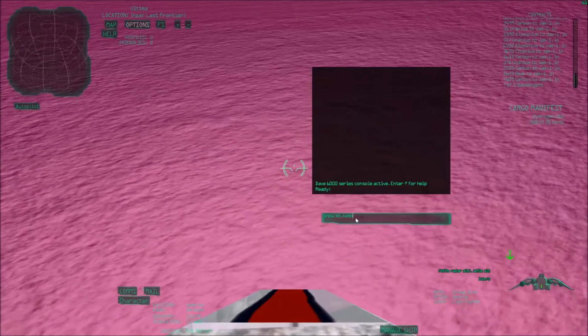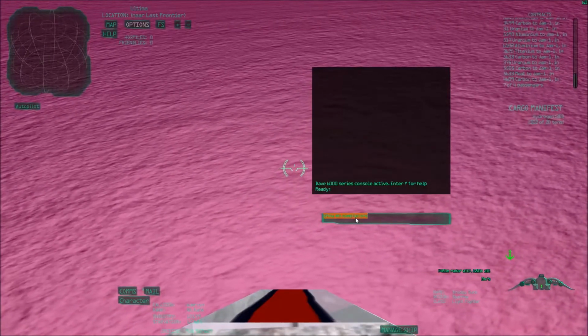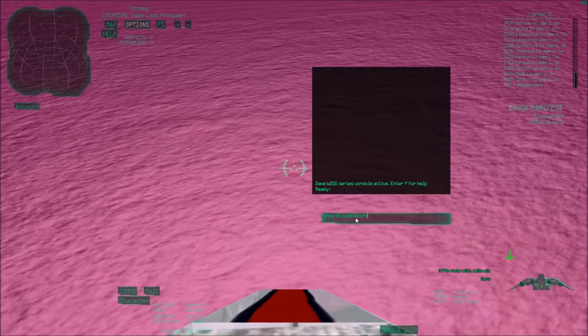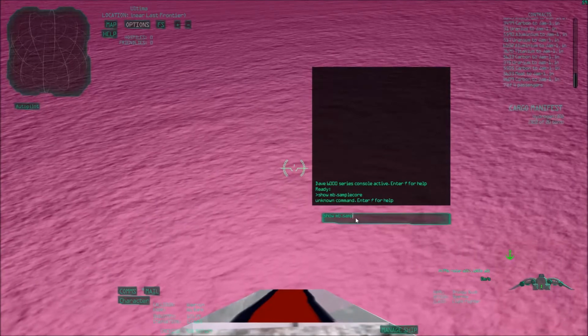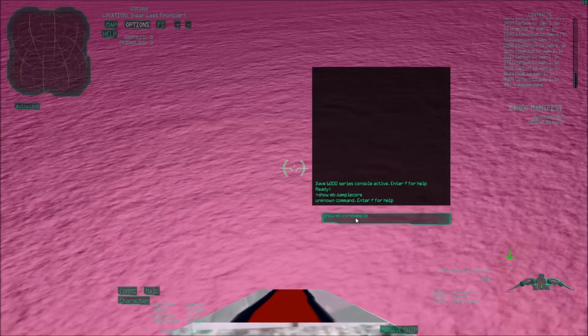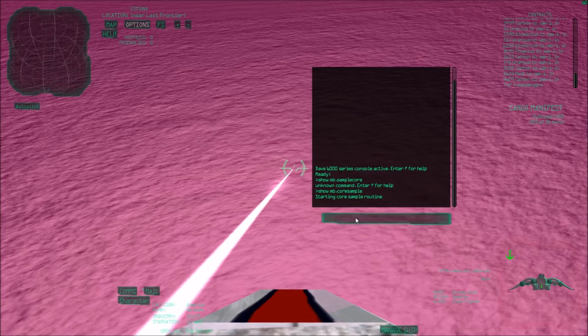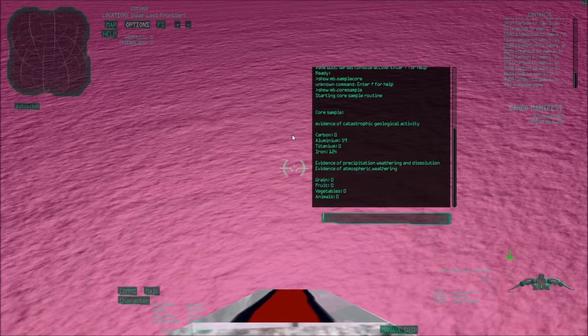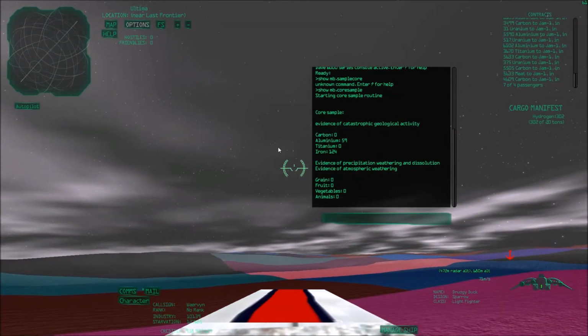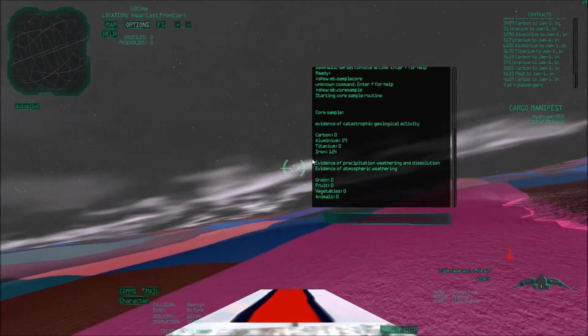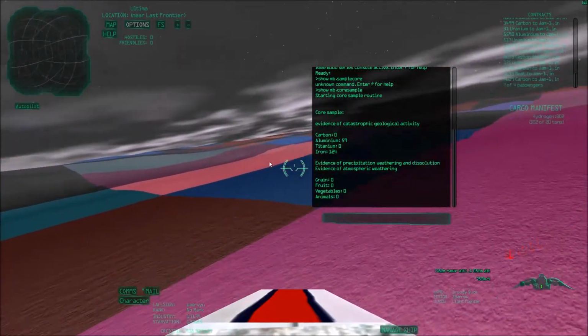Show MB sample core. I'll copy this because I'll be typing it a lot. Core sample then. There. 124 iron and 59 aluminium. That's not bad at all. So, there's a lot of water here, that's less interesting.